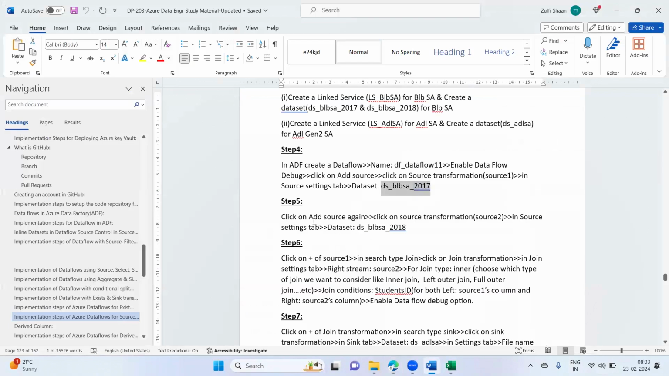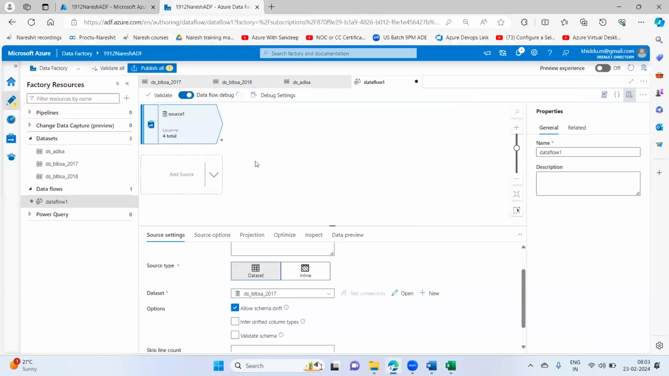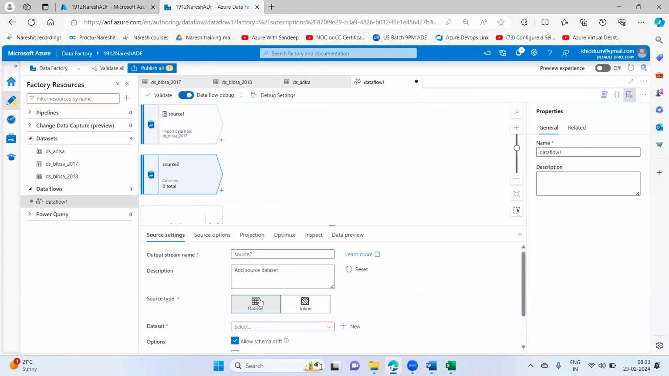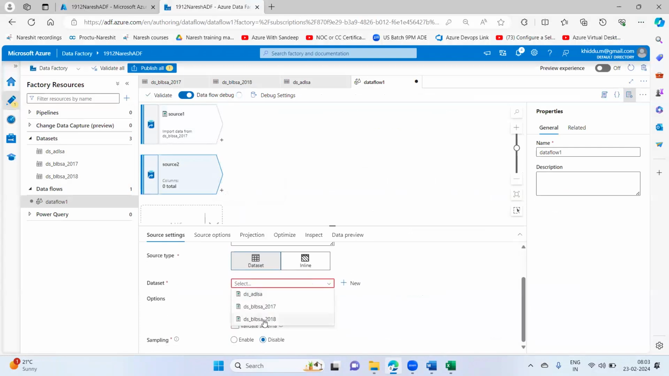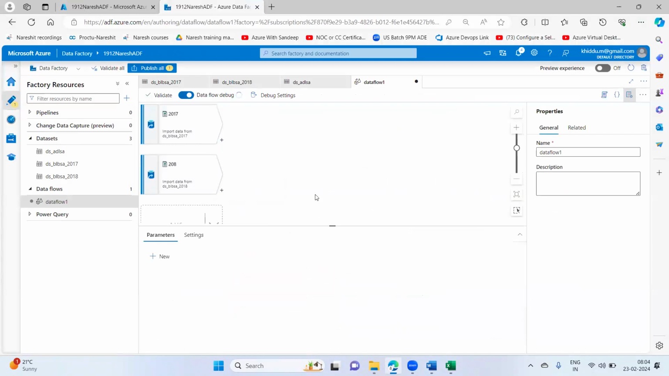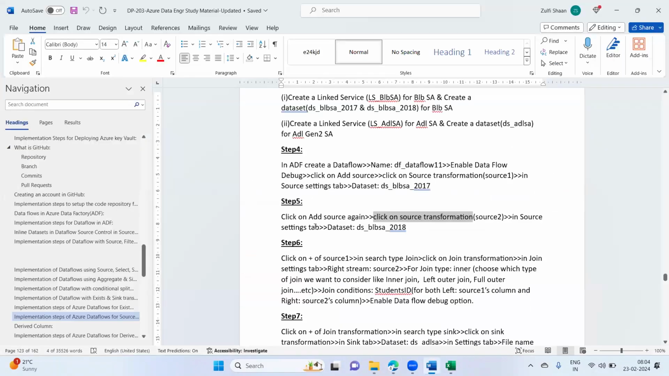Next, click on add source again. Click on source transformation, and this will be our source 2. This is source 1, and this will be our source 2. Here I'll give the 2018 file. Here I have given 2017, here I am giving 2018. You can say here 2018 and 2017. Something like this I'm giving.